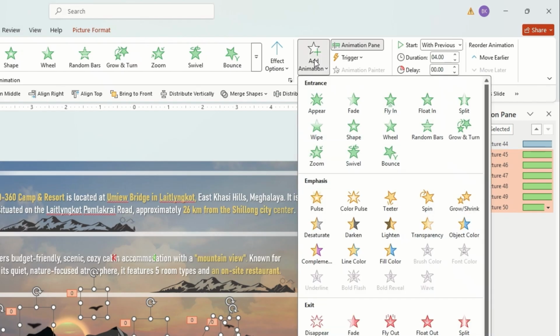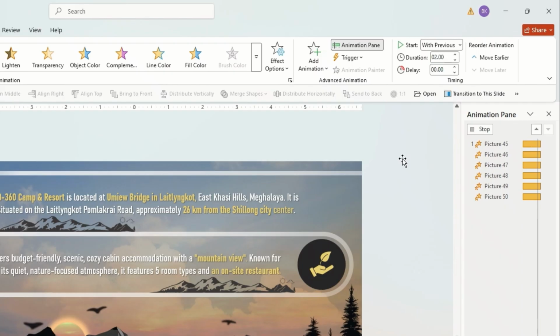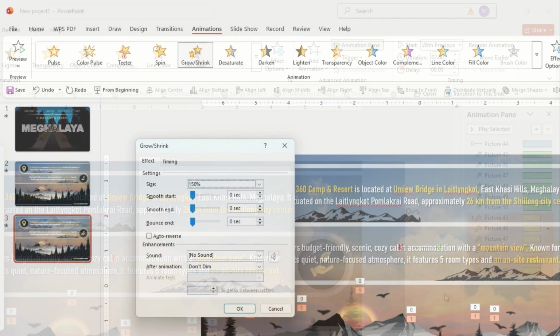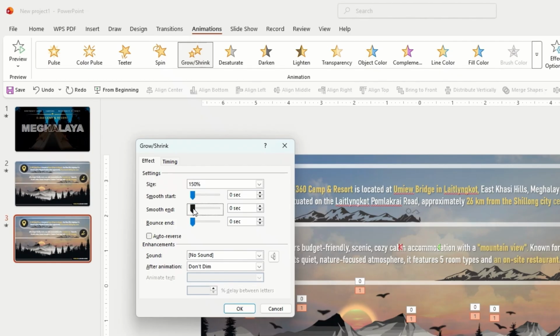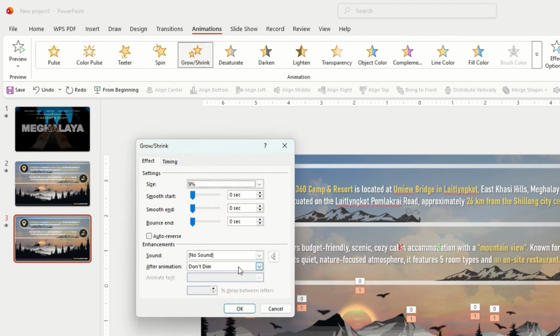This time I'm going to select the grow and shrink animation. I'm going to go to animation pane, effect option for the grow and shrink animation. For size, I'm going to select the option tiny. I'm going to change the percentage of the size to 9%. Once done, I'm going to hit enter from my keyboard, and then I'm going to select this option OK.